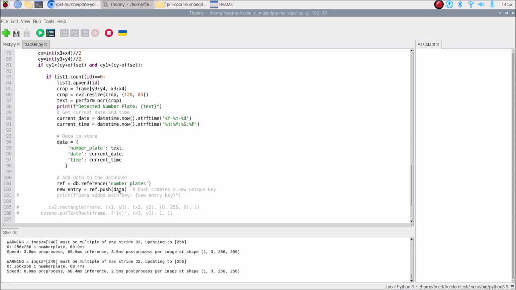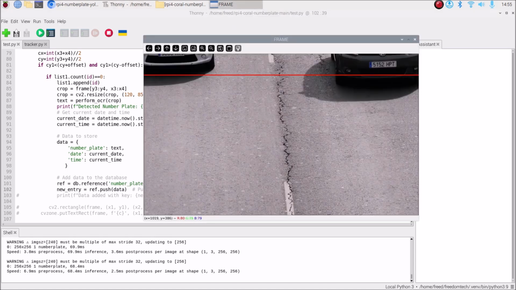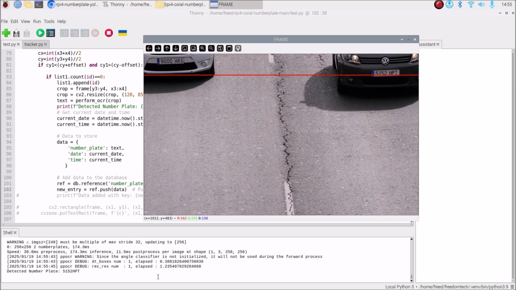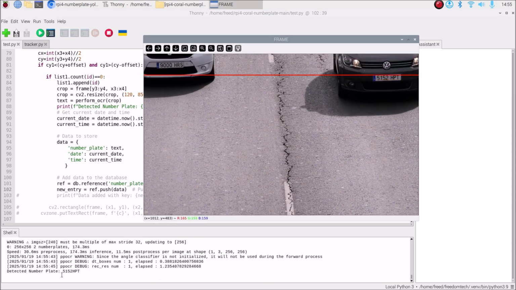So here we have data. Simple. So now let me show you here. You will see inside the shell the text. Simple. So when this number plate is detected, and we have text here, as you can see, 5152 HPT, it means we detected the number plate and we used the OCR method, and we now have the text.